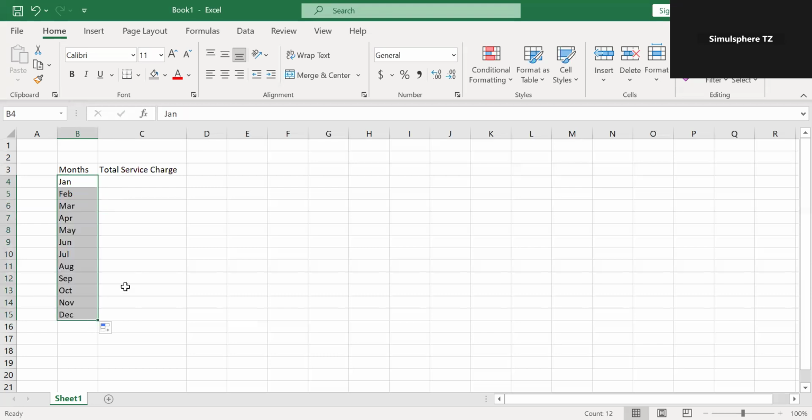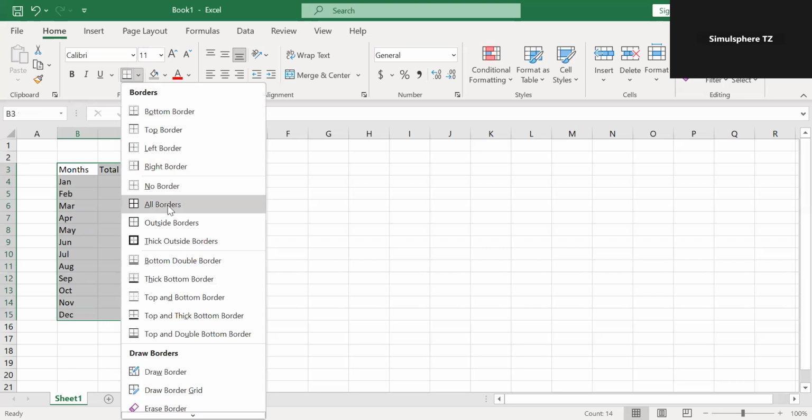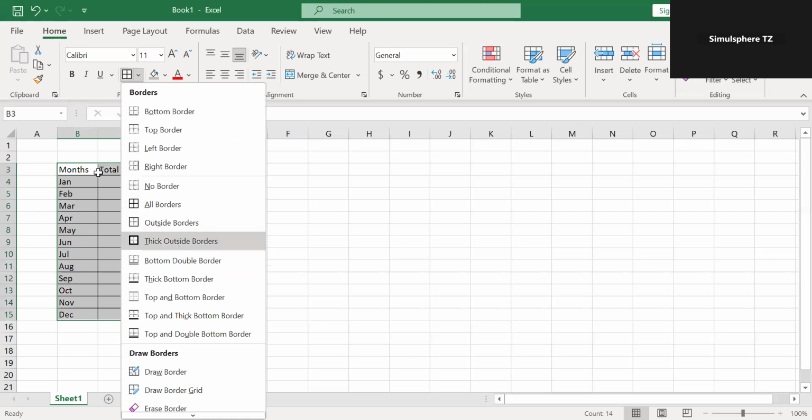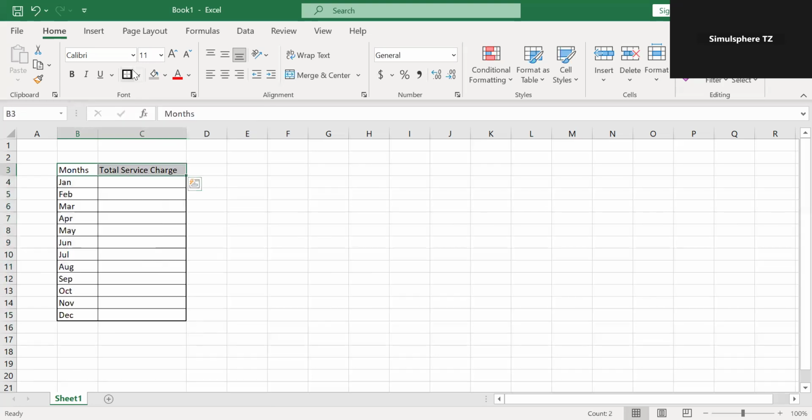December. All right. And I will try to make my table look good by giving it an all border, a thick outside border. I will give my header a thick outside border and I will give it some kind of color. I would make the font bold. Okay, so I have a table.